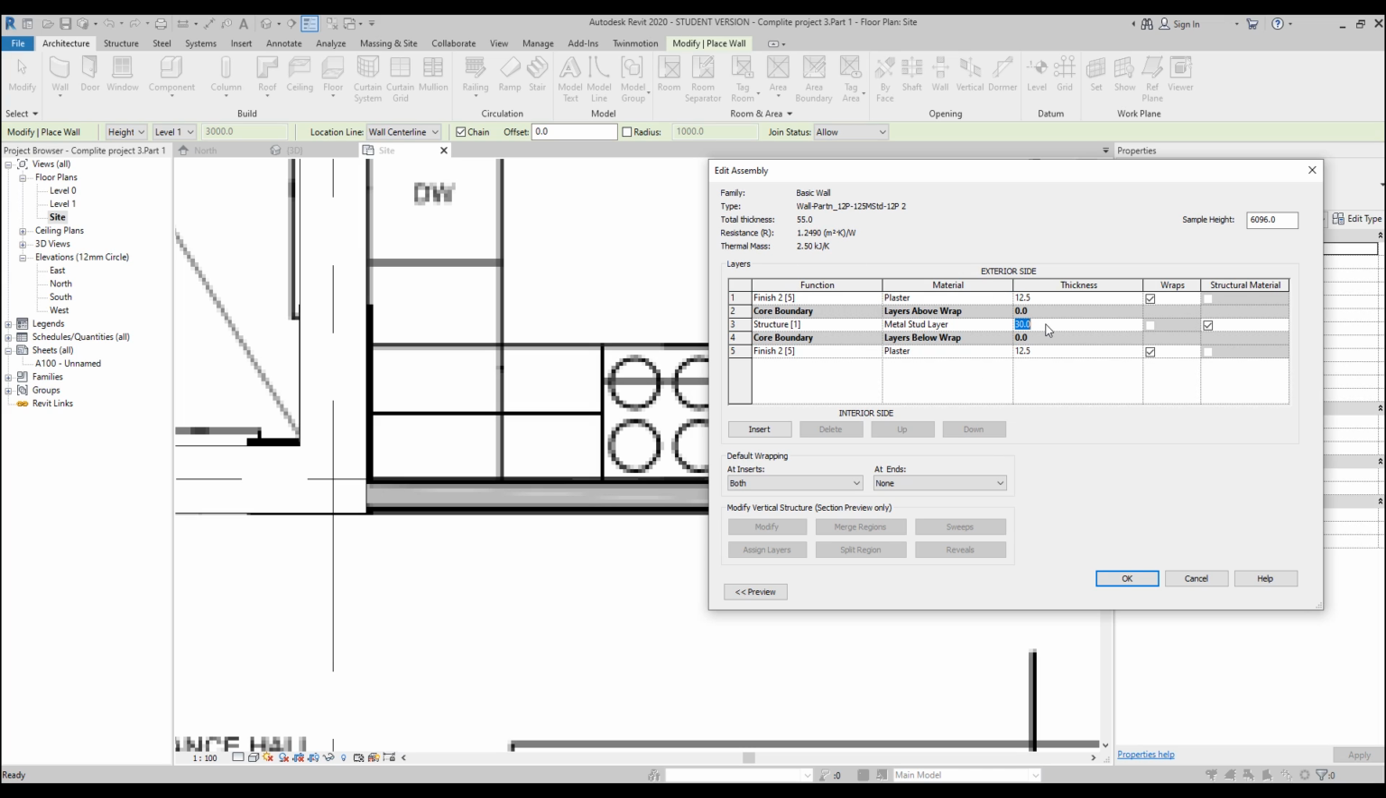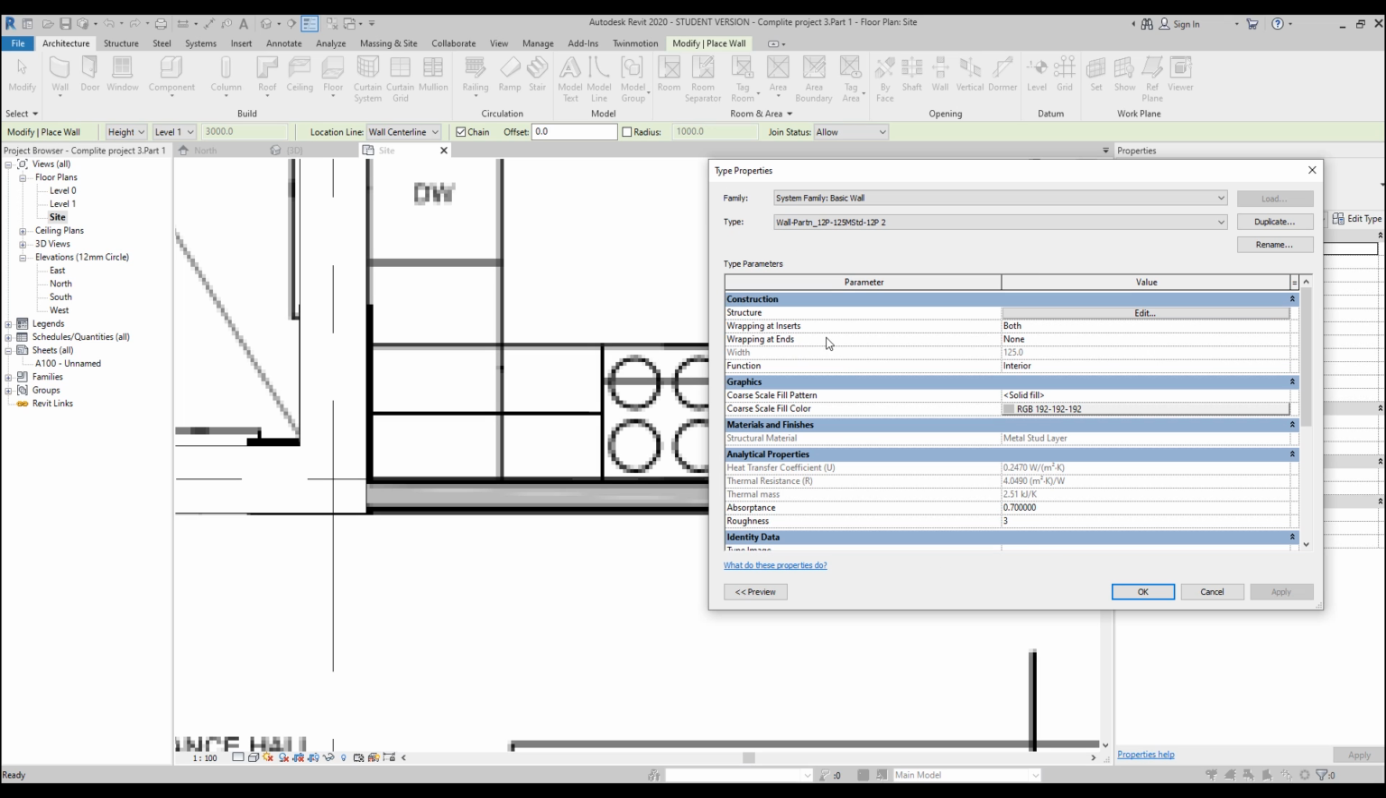And it's not 30 more, I said. So 90 here, 100. So 125 millimeters, as you can see. And we have a new type.